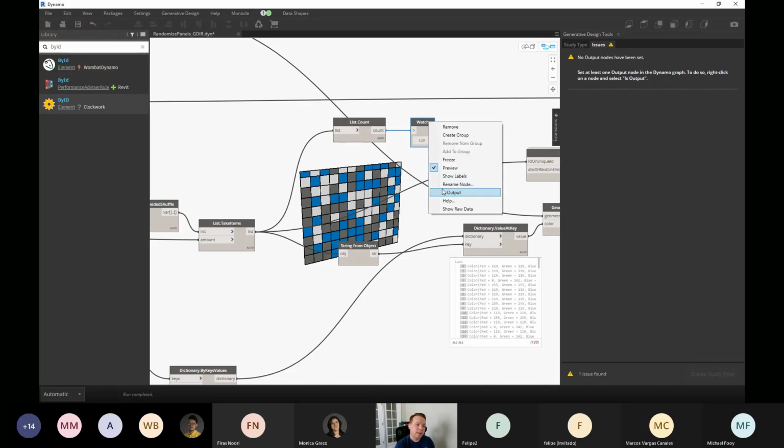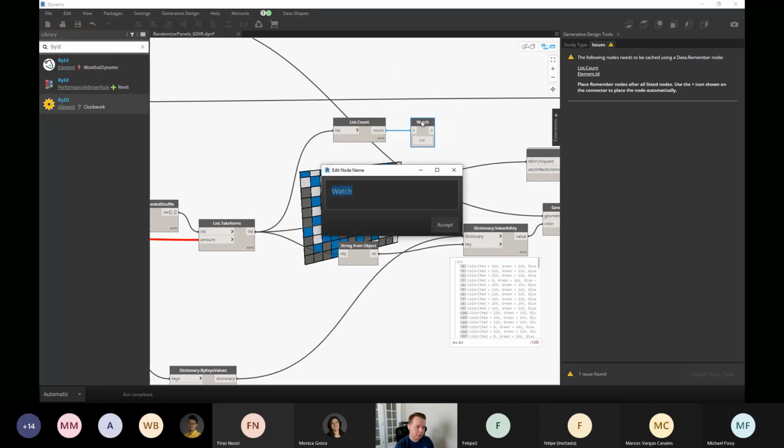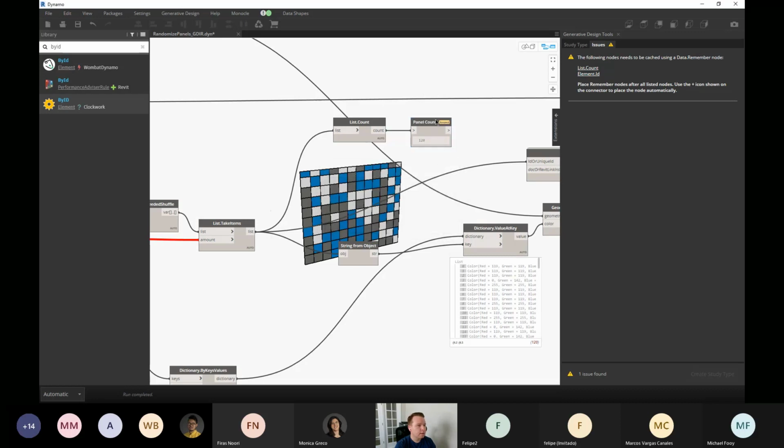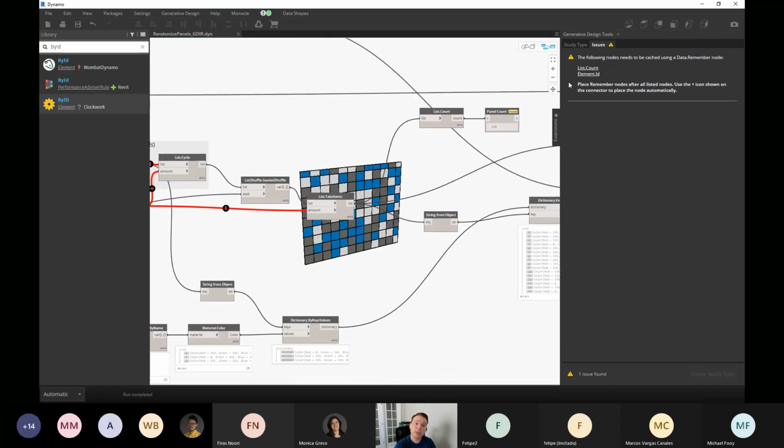You right click and you make it an output. In our case, we need it to not be named watch. So we're going to do panel count. That way it has something that it likes. And then if we hit save, it should update. It's also telling us that we need a few more things in here.